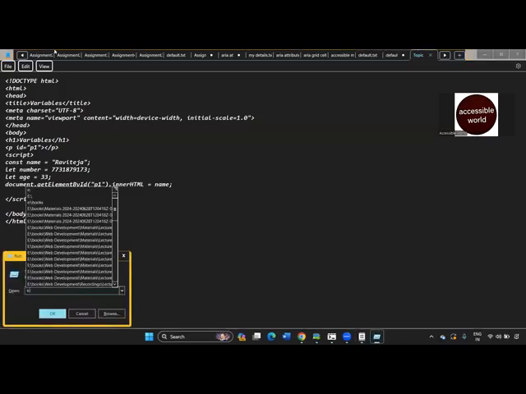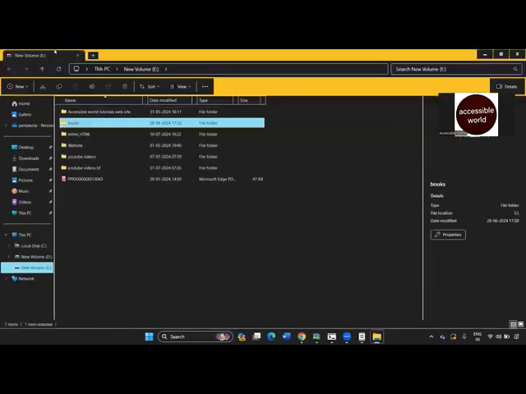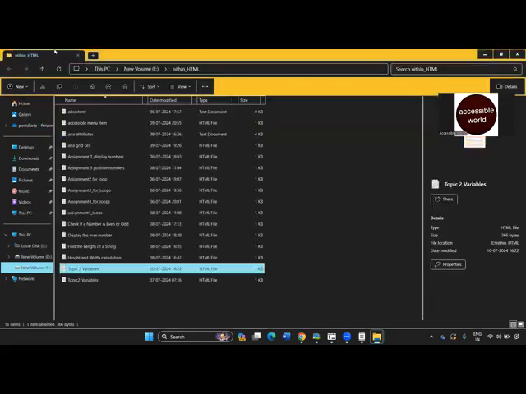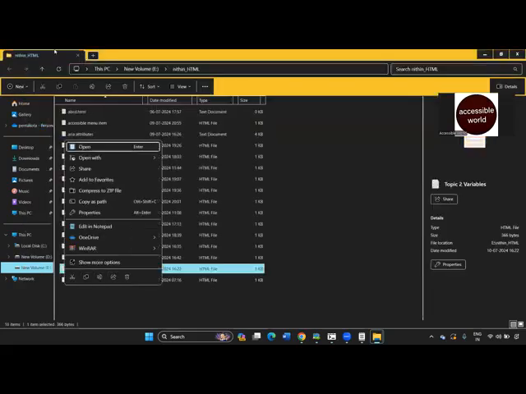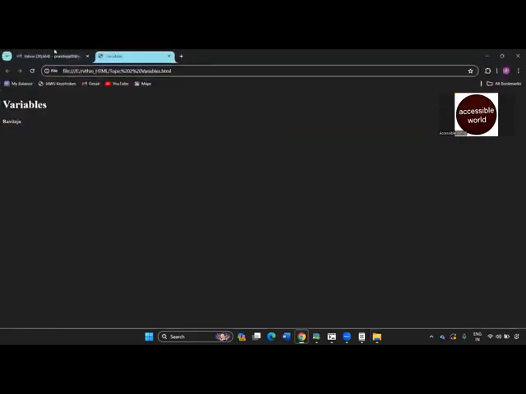Opening topic 2 variables.html with Google Chrome. The page shows the heading Variables and Raviteja. Here it came, Raviteja.